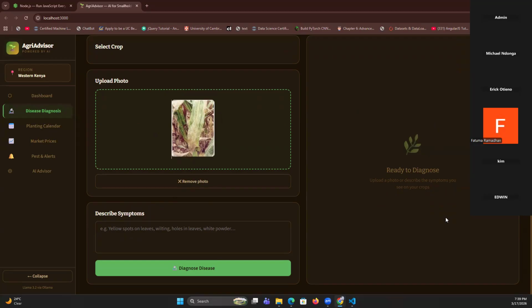So that is what we call client-server architecture. A client sends a request, a server has to process that request and send us a response that we are going to see here. It can tell us what this crop is suffering from. That is what we call client-server architecture.